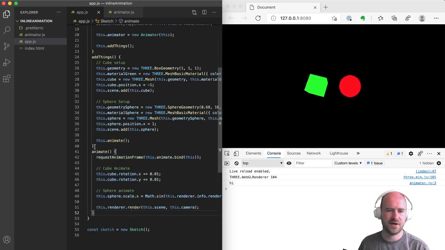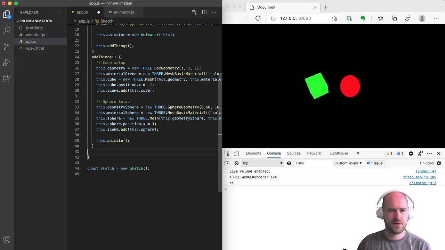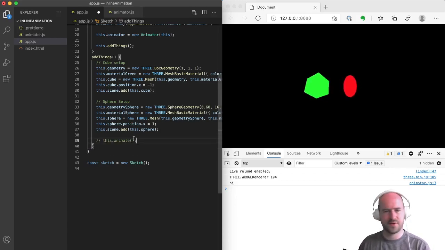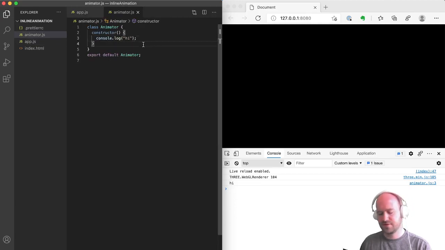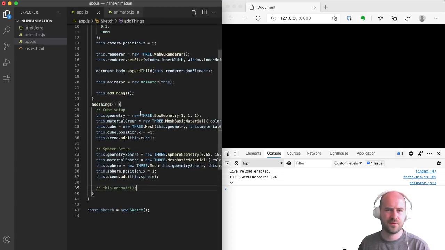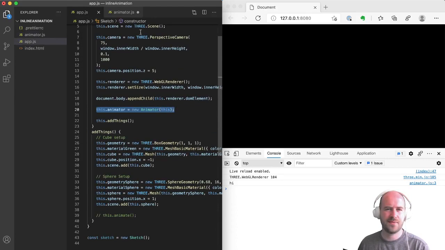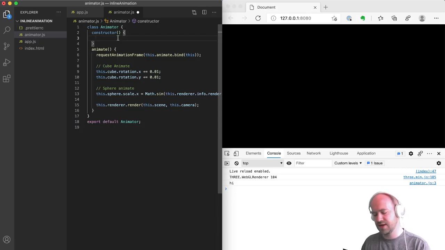So I'm going to actually take this whole animate function and remove it. And we're trying to do it here, so I'm going to comment that out for now. And you can see we're getting high from our constructor, but I'm going to just create an animate function here. And what I'm going to do is, so we're passing through this when we're declaring our animator. We're passing through the sketch. So I'm going to say this.sketch is equal to sketch that we're passing through.